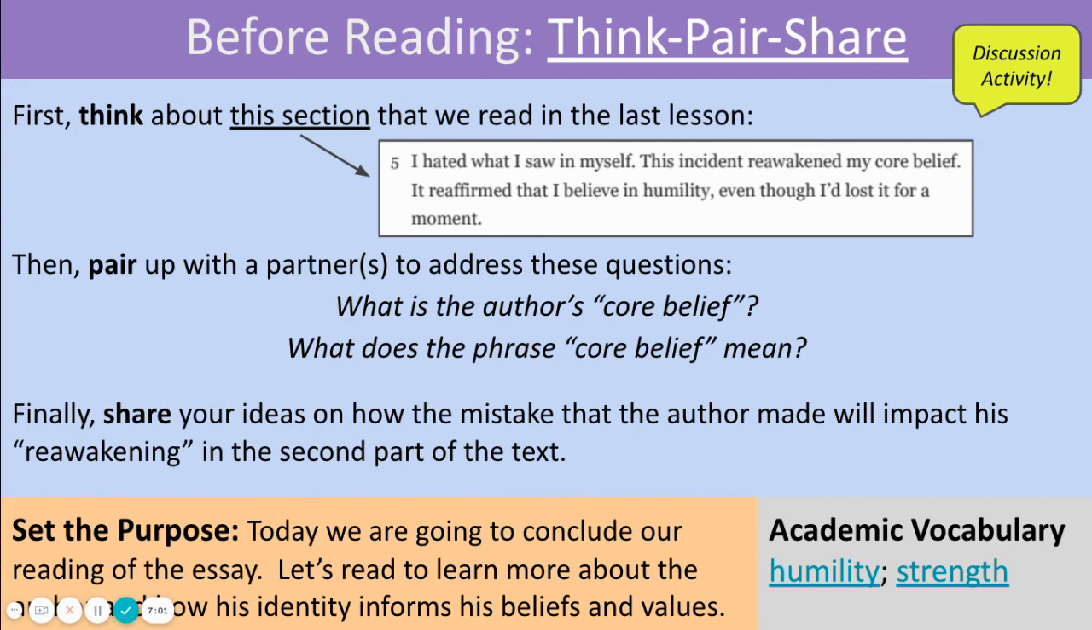Now, in this before reading activity, students are going to revisit an excerpt that they had read in yesterday's section. The quote says, "I hated what I saw in myself. This incident reawakened my core belief. It reaffirmed that I believe in humility, even though I'd lost it for a moment."